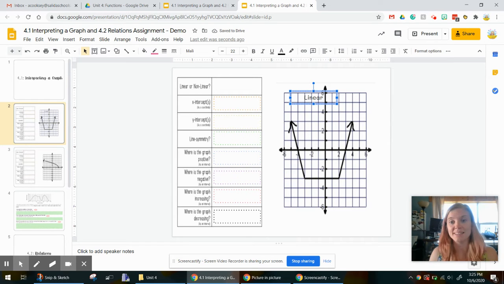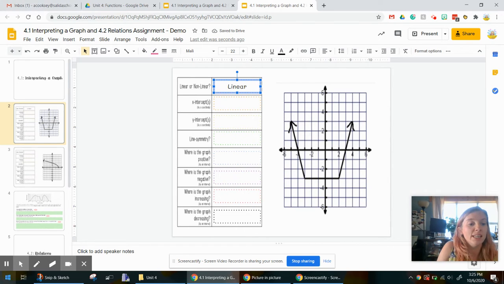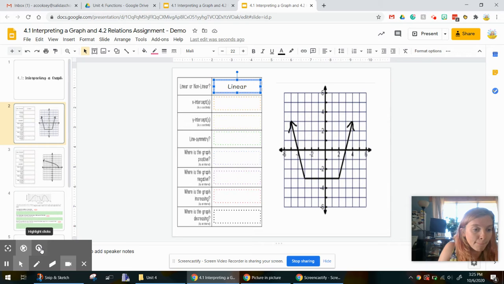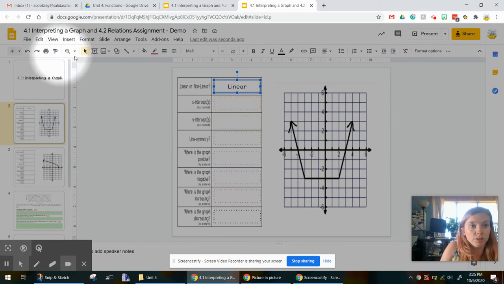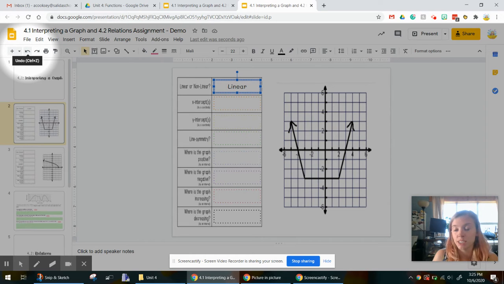If that happens and something disappears or does something terrible on your laptop, go ahead and just hold down Control and click Z, and that will undo it. You can also click this undo button right up here at the top, right here, and that will undo it as well.